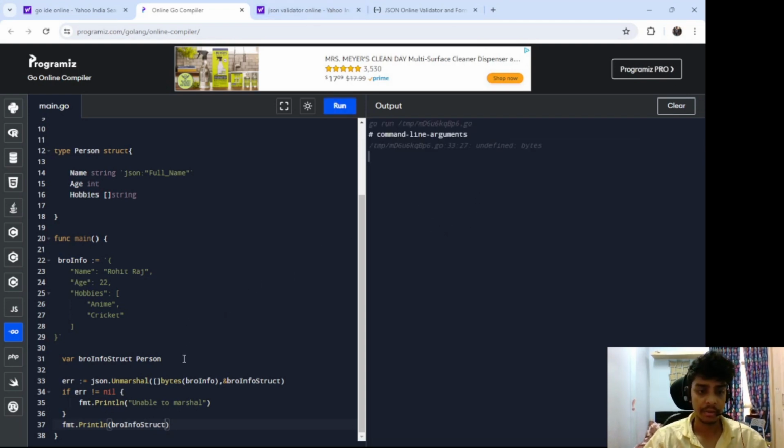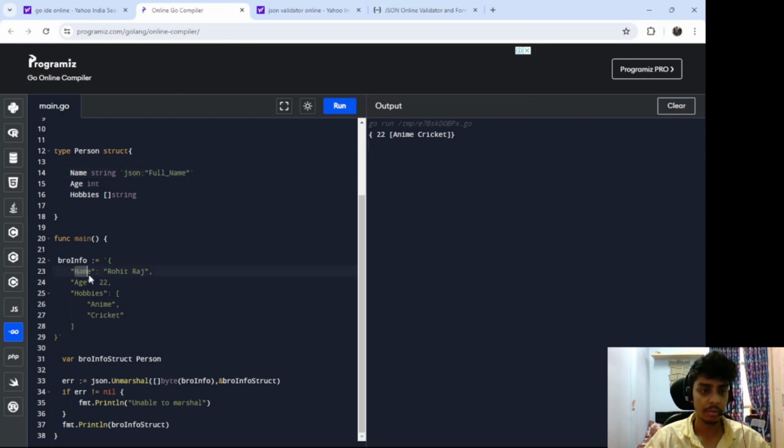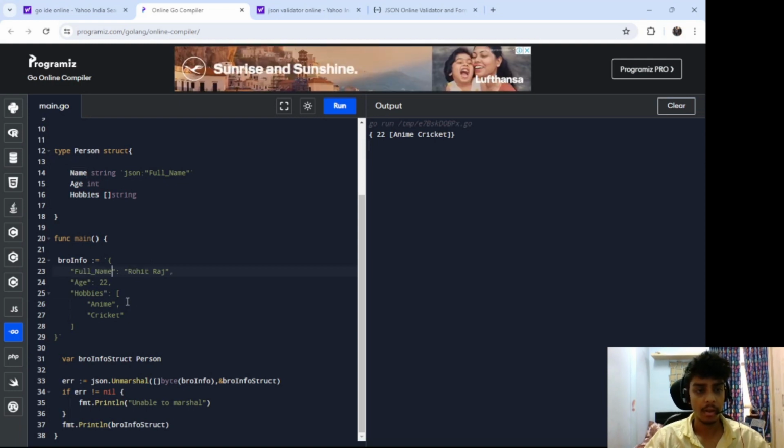Define bytes. Oh, byte, I guess. See, so it's 22, anime, cricket. See here, I have given this as full name, but here it's name. That's why while unmarshalling the name is missing, because it's not able to find a full name here. So if I change it here to full name, okay, this is a good example, Rohit Raj.